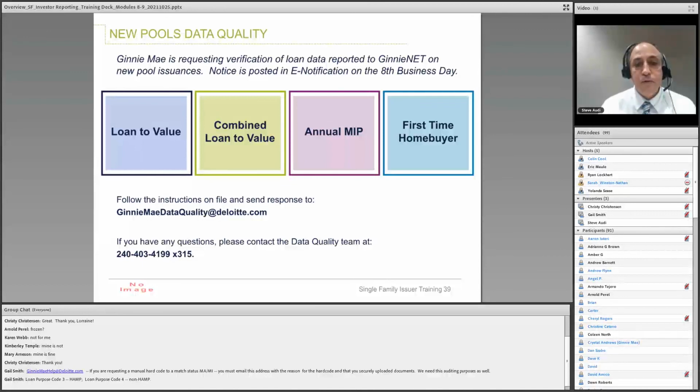The process for this is to respond to those e-notifications with an email to Ginnie Mae Data Quality at Deloitte.com, and you also have a contact number there, 240-403-4199 extension 315, if you have any questions for the data quality team.